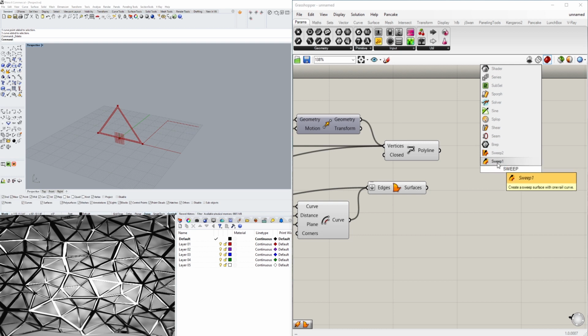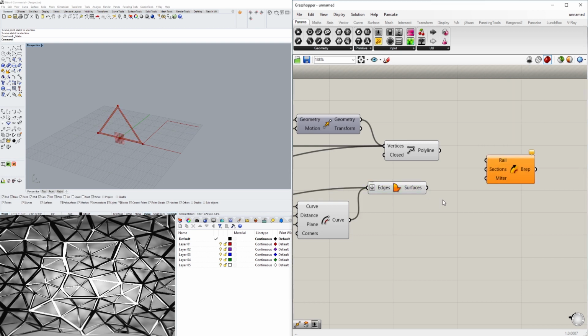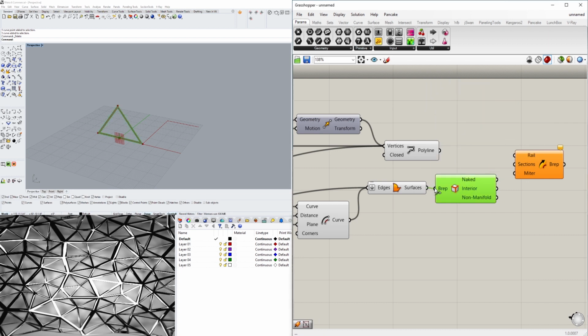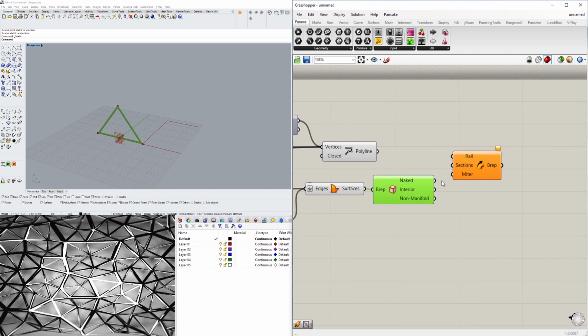And we'll do sweep 1. We'll bring in the edges of the surface. We'll go to brep edges. And we can use the outside edges or the naked edges as the sections. And this polyline we can use as the rail.